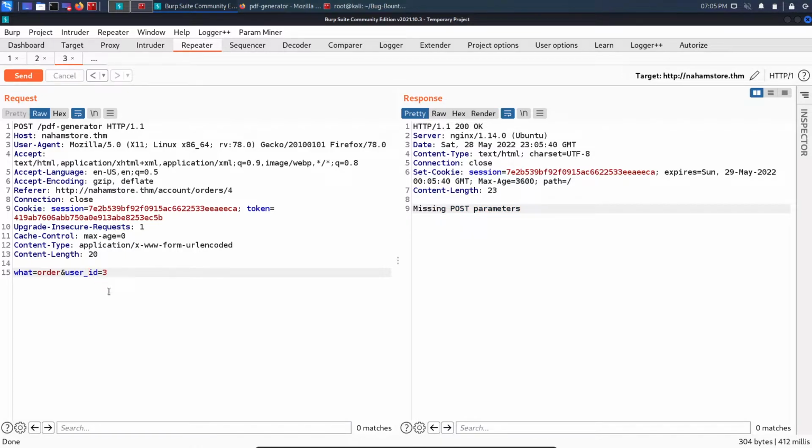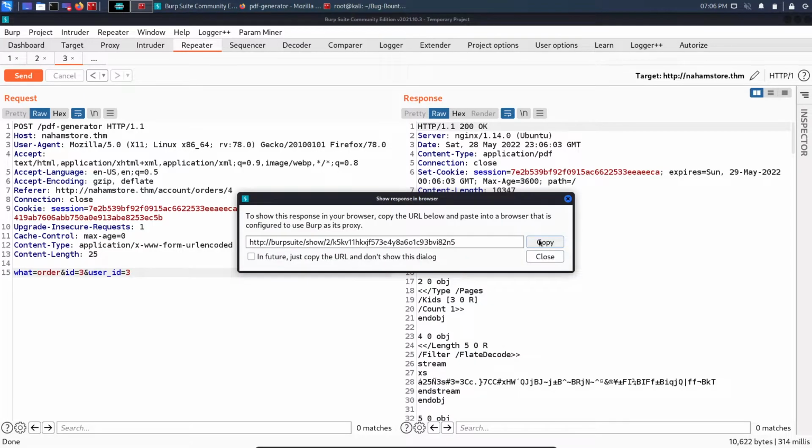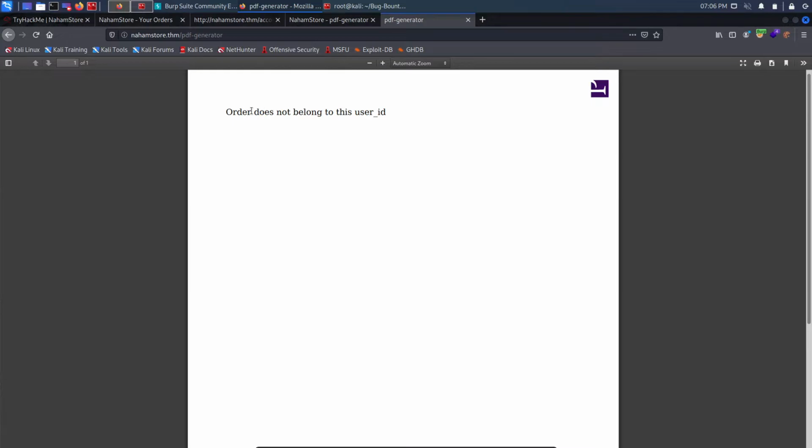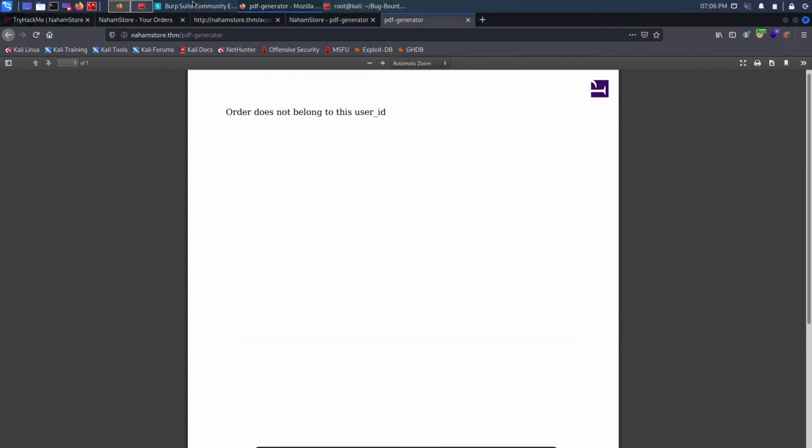So I believe ID parameter is another parameter, so let's add another parameter called user ID. So I will do user underscore ID, and let's do 3. So send. Okay, send this to show response in browser, copy, paste right here. Order does not belong to this user ID, so my order number was 4, so let's try 4 in Burp Suite.